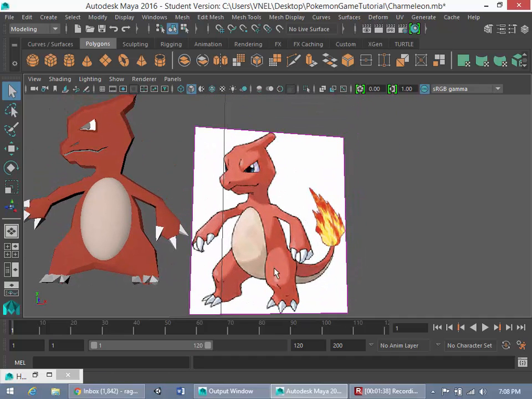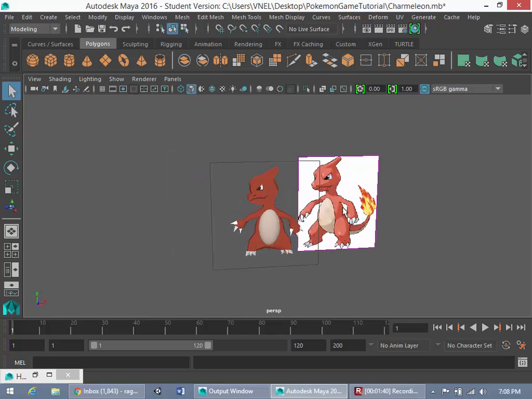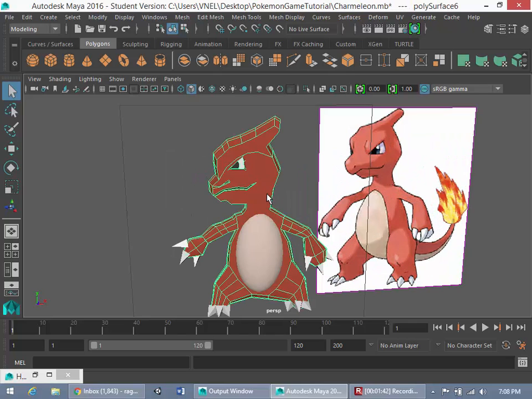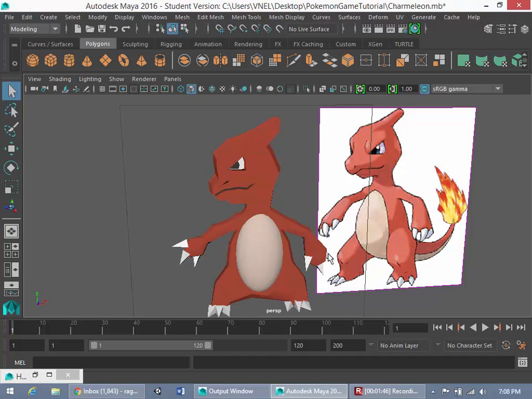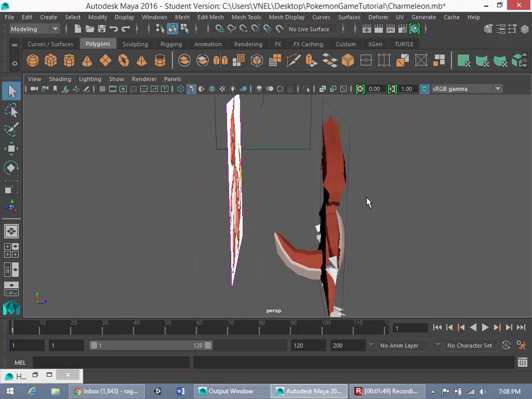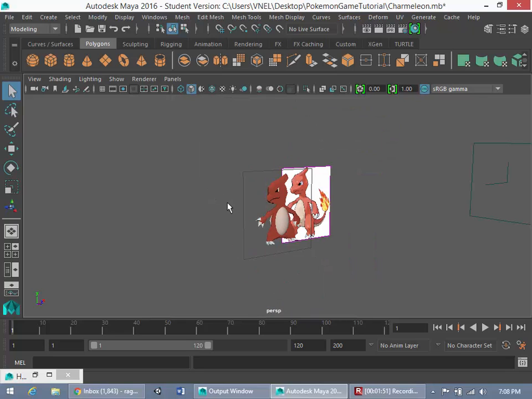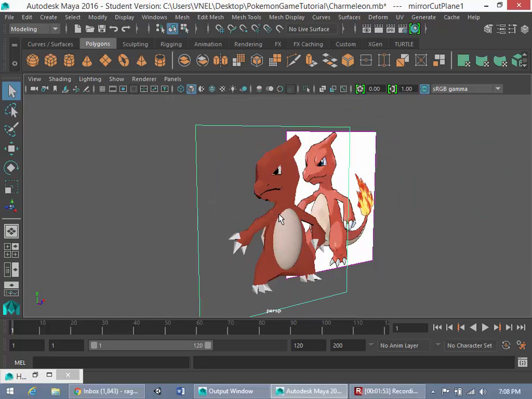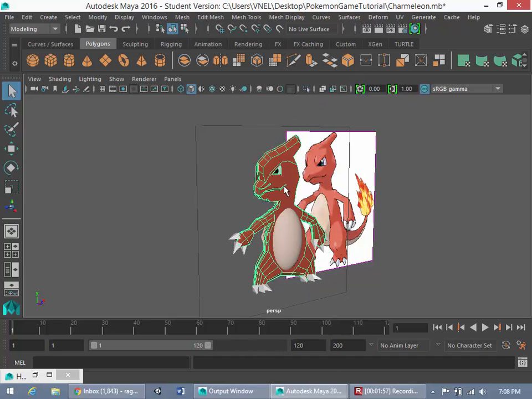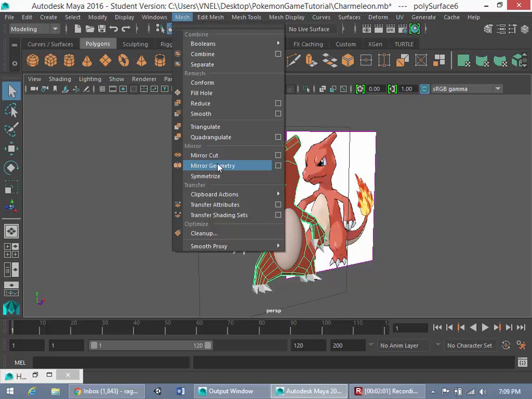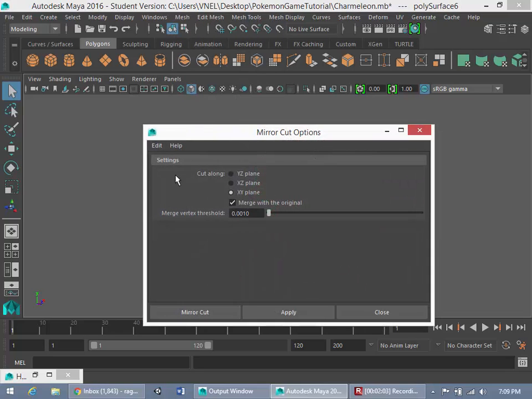I basically traced his outline, right? Extruded that, right? Actually selected this face here, bent that in, etc. So now I have a Charmeleon like that. So now we have one half of a Charmeleon, assuming you followed that. And now I selected the mesh, I combined whatever I had to so that it's just one mesh. I went up here to mesh and then went to mirror cut. And the setting here is going to be on the XY plane, and yes, to merge with the original, check that box.